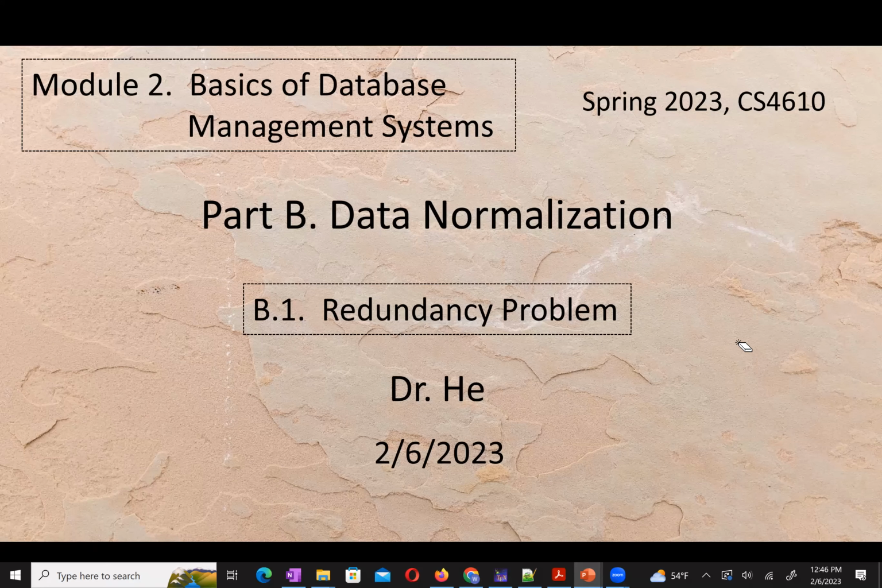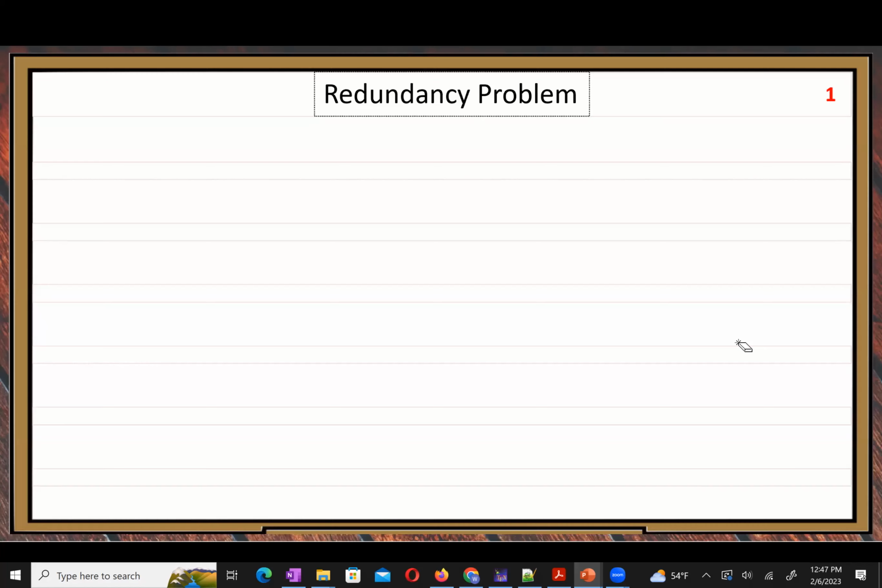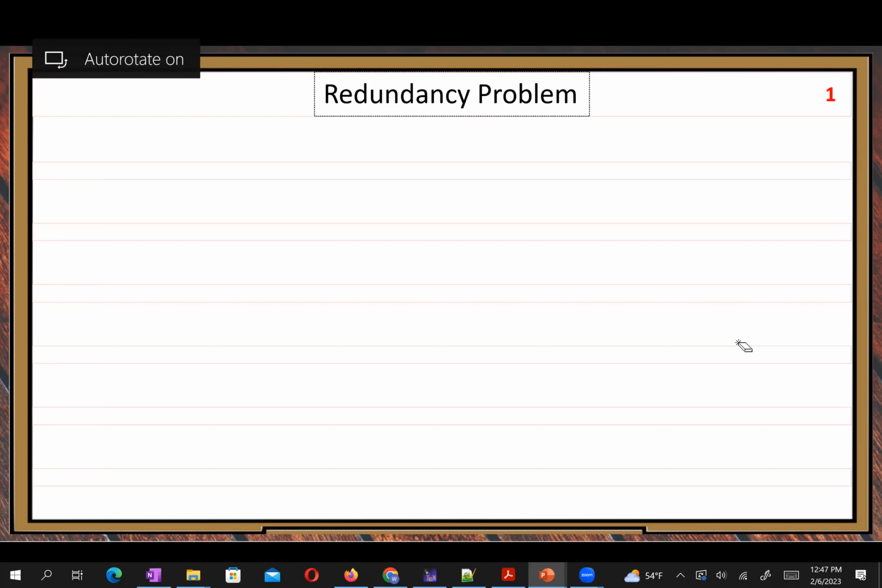The first question we would like to think about, in data normalization, B.1, is the redundancy problem. Redundancy. I think you can guess the meaning a little bit, but I need to explain a little more. So what is redundancy in our database design? Let's consider the general redundancy problem.